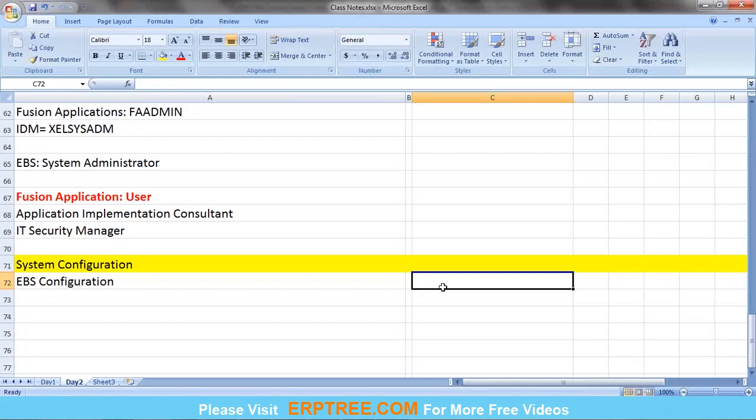But in Fusion, they are completely separated. If you want to do the configuration, we have separate roles, and to work on the application related transaction process, you have separate roles. Okay, the data roles we are discussing, the data roles always will allow you to work on the transaction process. And every job role won't allow you to do the setups. Job roles, when you map the primary ledger or business unit, will become data roles.